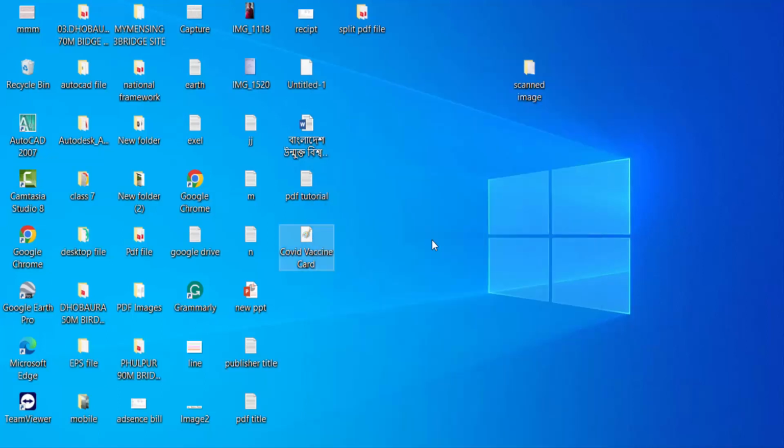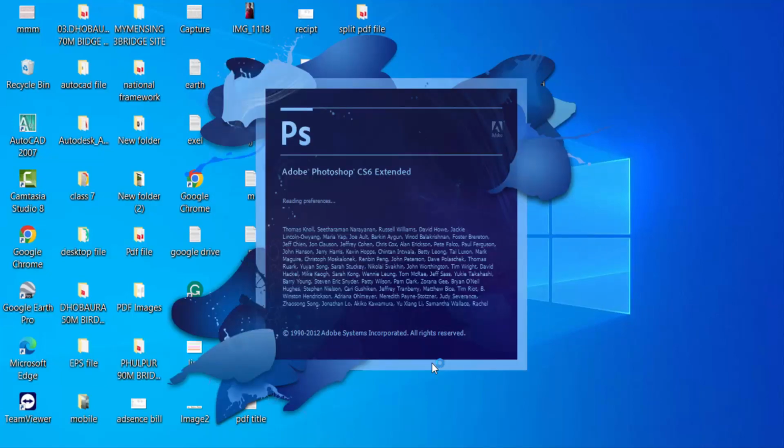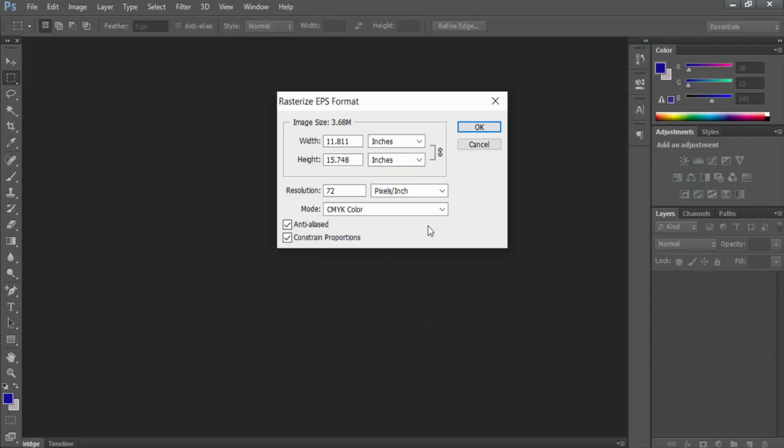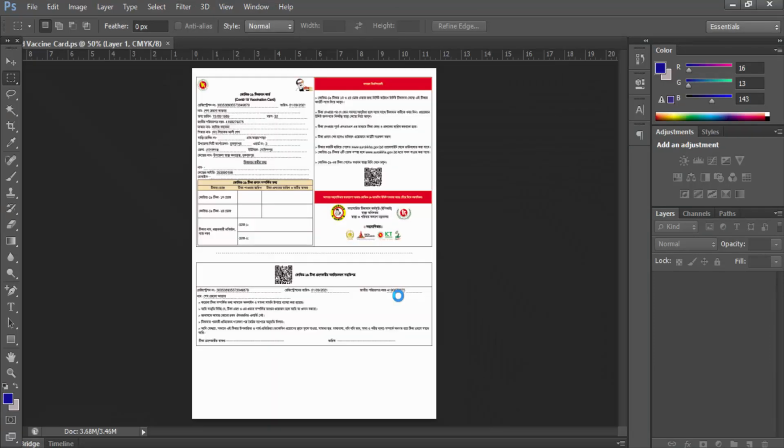And I open this in Photoshop. And this is my PSD file. I converted the PDF to PSD and opened it in Photoshop. So viewers, this is the way to convert any PDF file to a PSD file.